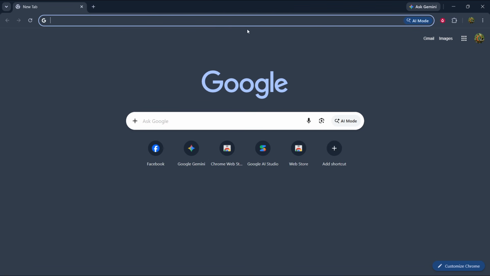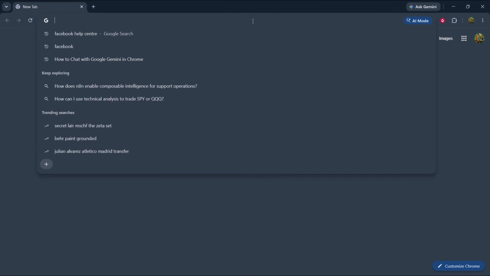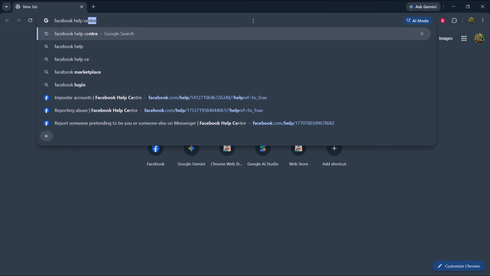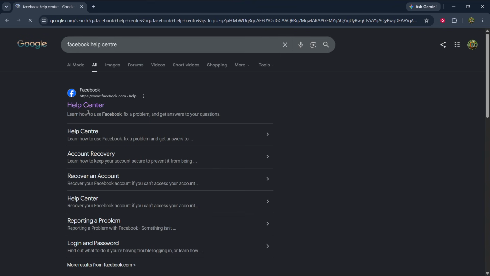First things first, you need to start by accessing the Facebook Help Center. You can do this using any web browser. Just type Facebook Help Center into your search engine and click on the first result that appears. This will take you to a comprehensive page dedicated to assisting Facebook users with various issues.